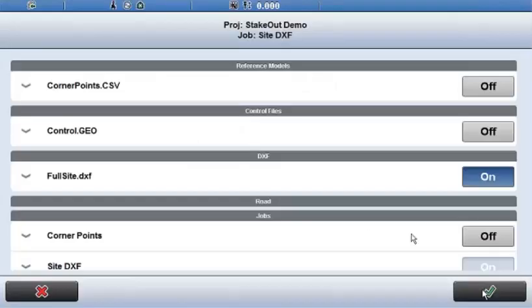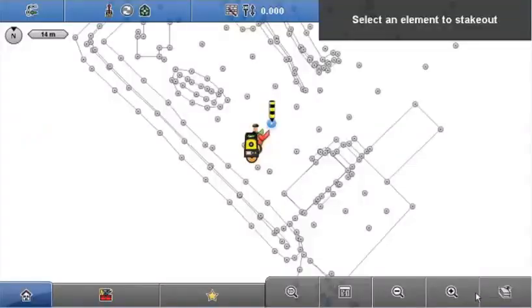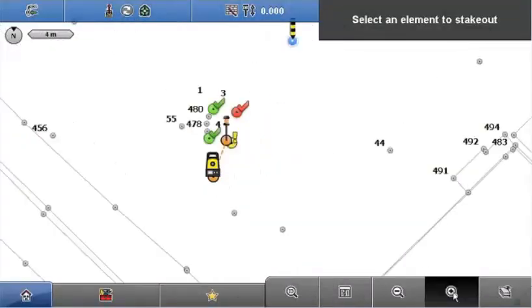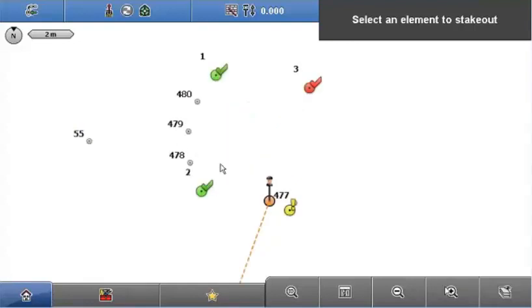on again here. So my corner points job, if I turn that to on and just the stakeout to on, now you can see in the screen here, that's the work done in the previous job, but I can still see it. Okay, so let's imagine I've been told I want to stake out these 3 arc points.